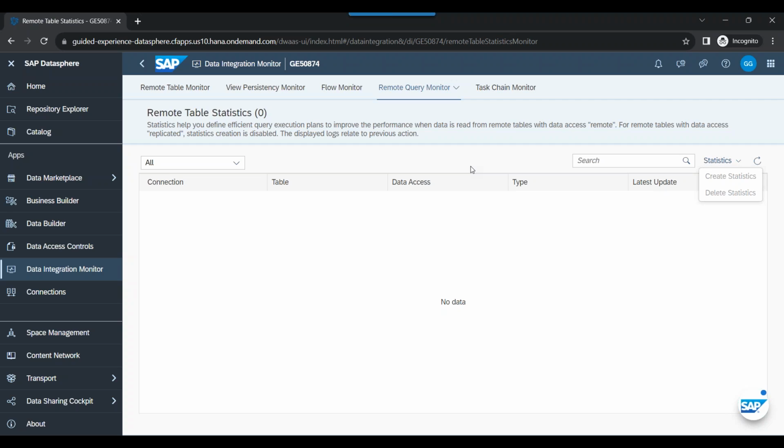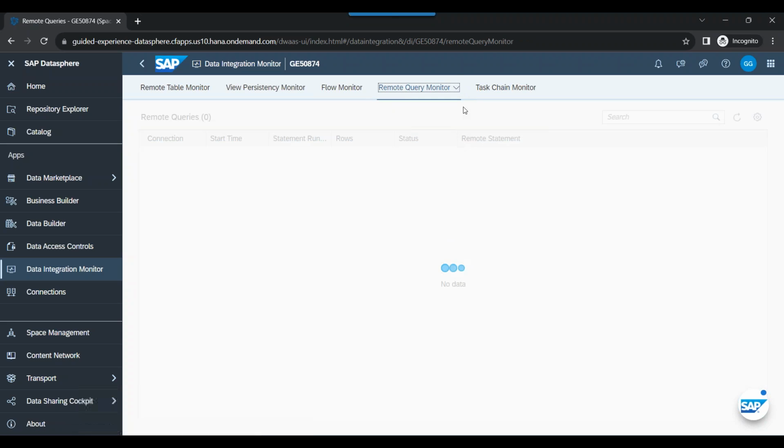Now, remote table statistics also let you delete existing statistics that you have created. So whenever you want to create or delete, this is the place where you can come for remote table statistics. The second capability is the remote query monitor. So we have the remote query monitor, this one.